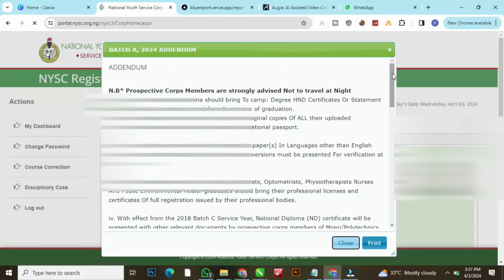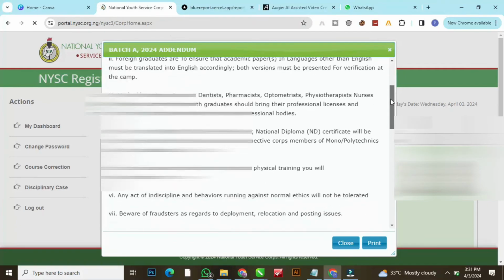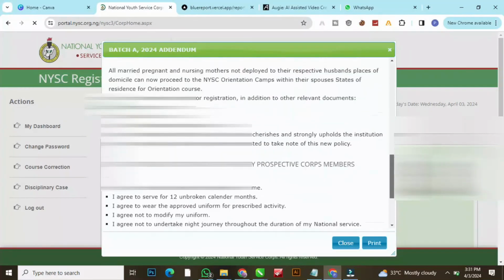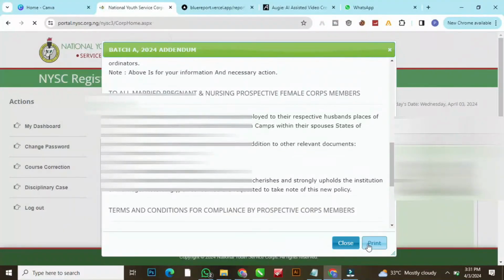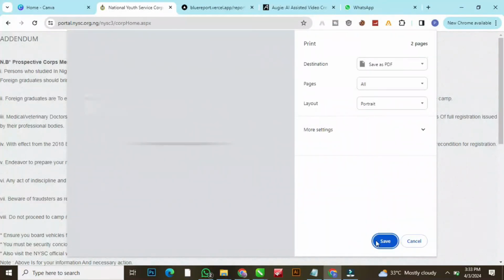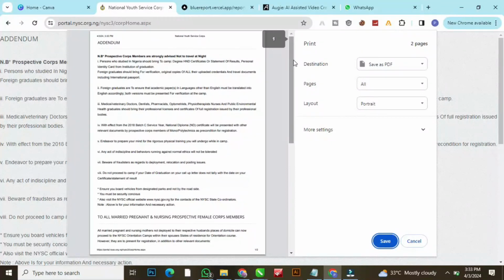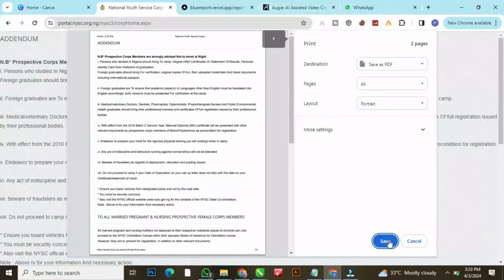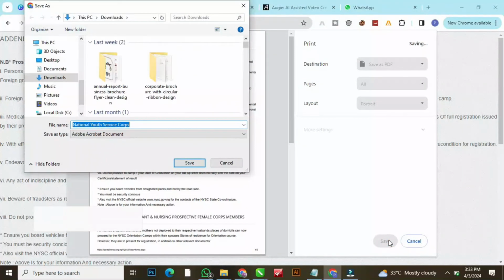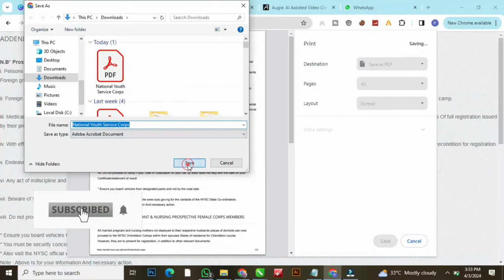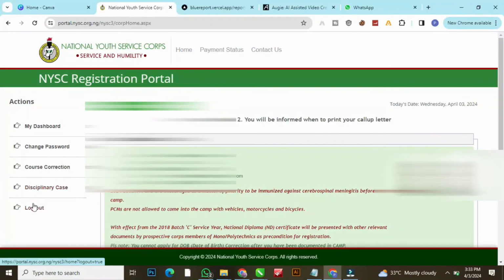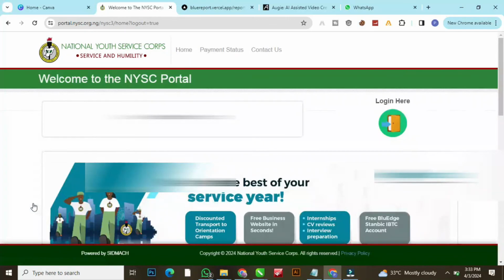So this is the addendum. You see it added on. So all you just need to do is to click on print. As you can see, there it is. So click on print. Once you click on print, you click on save. So you save it on your phone. And from there you can take it to a cyber cafe to print out. So that is how to print your addendum.